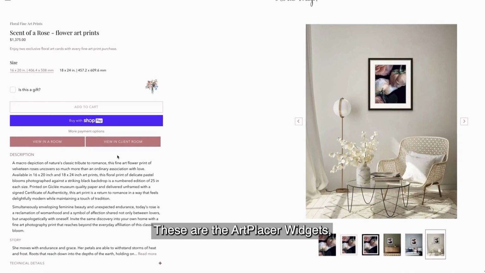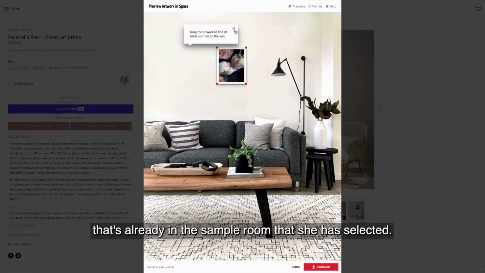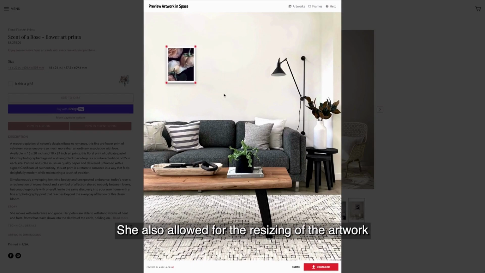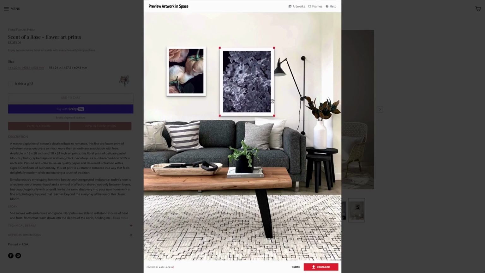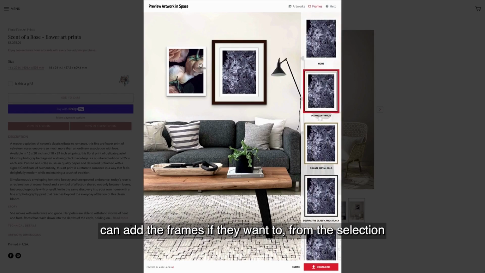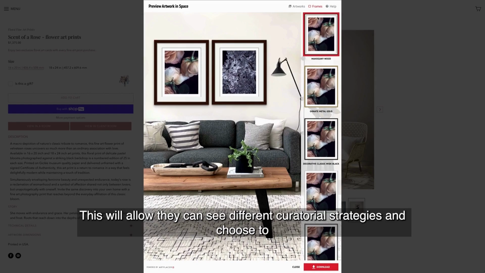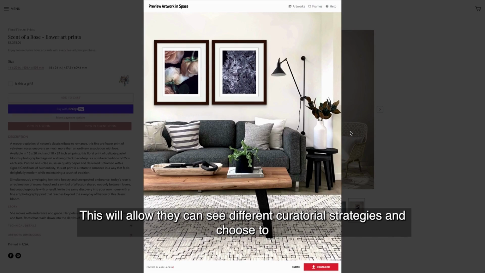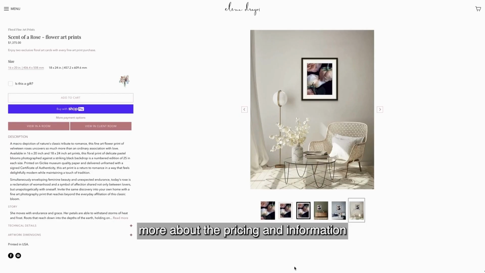These are the ArtPlacer widgets, which, if we see, there's the view in our room button that will showcase an artwork that's already in a sample room that she has selected. She also allowed for the resizing of the artwork and the selection of other available artworks. As well, she has set it up so that her clients can add frames if they want to from the selection of frames she has chosen, and they can play around with the different artworks. This will allow them to see different curatorial strategies and choose to download and later email her and ask about this combination, and know more about the pricing and information.